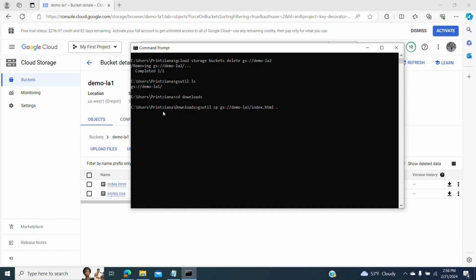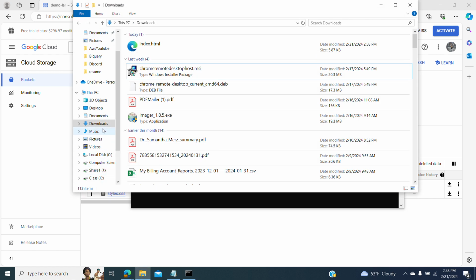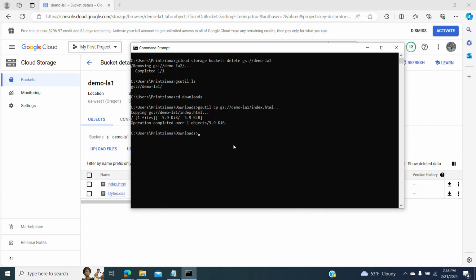in our terminal, which means we are currently located in downloads. We can try it. And the operation is done successfully. You can go to downloads here, and you see that the download is performed successfully.